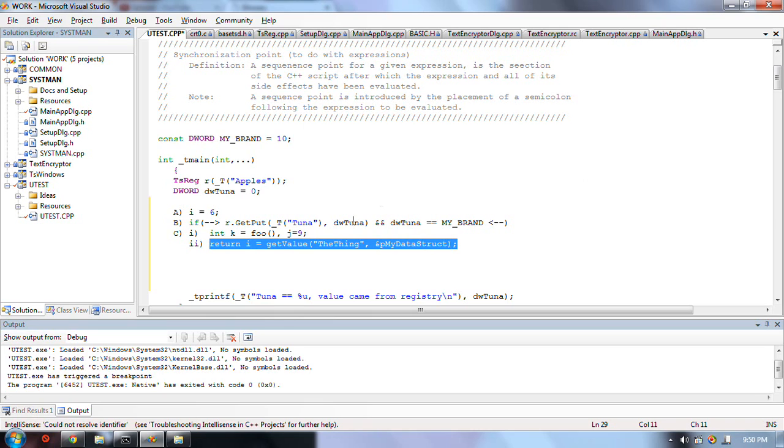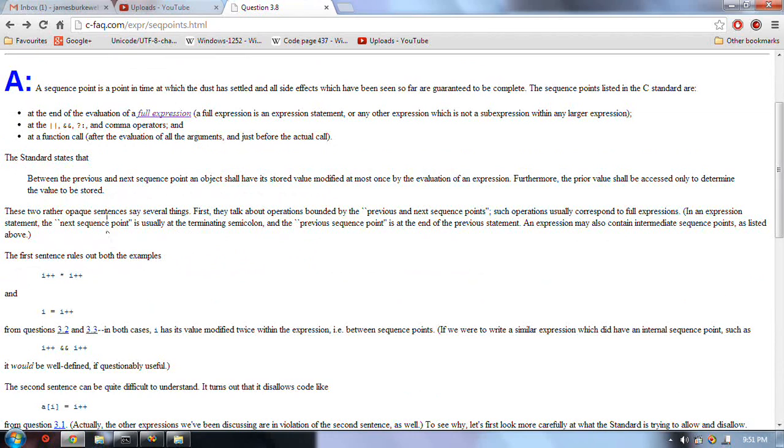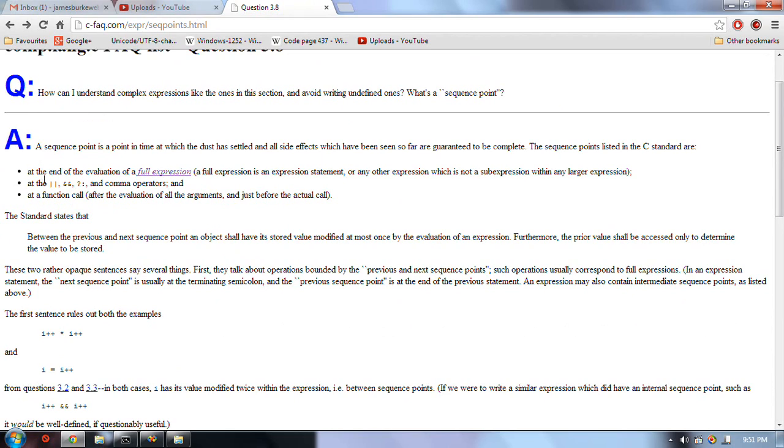All side effects and evaluations will have been completed by the time this line is done, by the end of the semicolon. That's all there is to it. Now, I could go on and explain more. Oh, sorry, did I do everything? No. That was understanding what a full expression is.